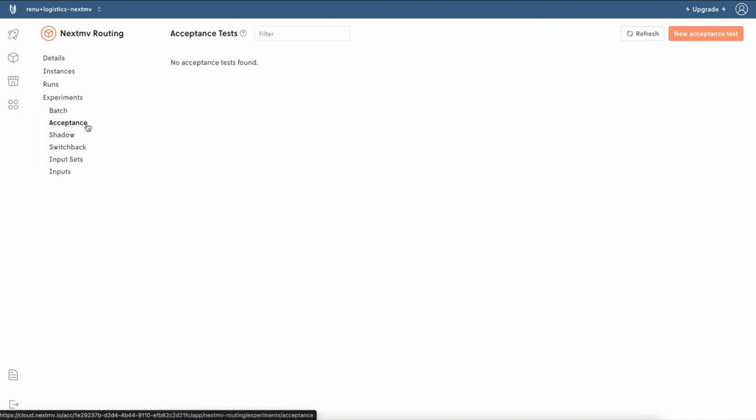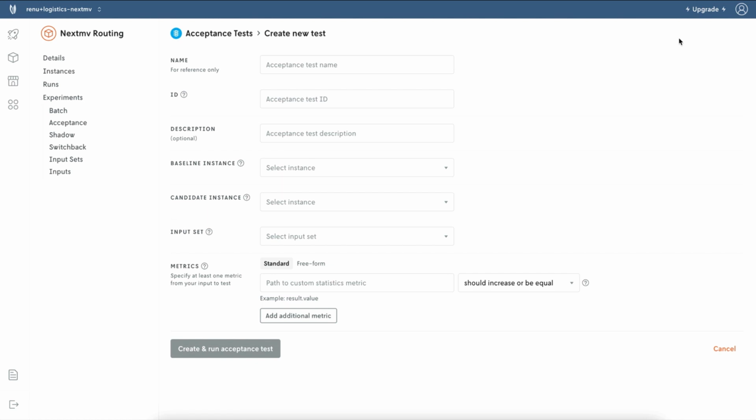We are going to create an acceptance test, and we can navigate to New Acceptance Test. And what this test will be looking at is comparing our current model that does not use the cluster objective with the new instance we just created that does use the cluster objective. So for our baseline instance, we'll click Latest, and for our candidate instance, we'll select Cluster Activated. We'll use our new input set we created.